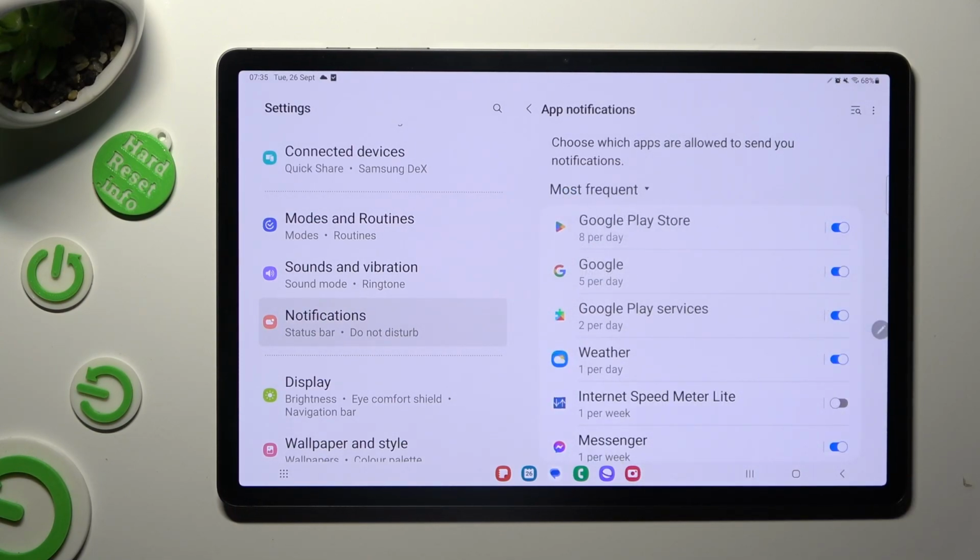Now you can click on the blue switcher next to one of your apps from which you want to block notifications. In order to switch them back on, tap on the same, now gray switcher.